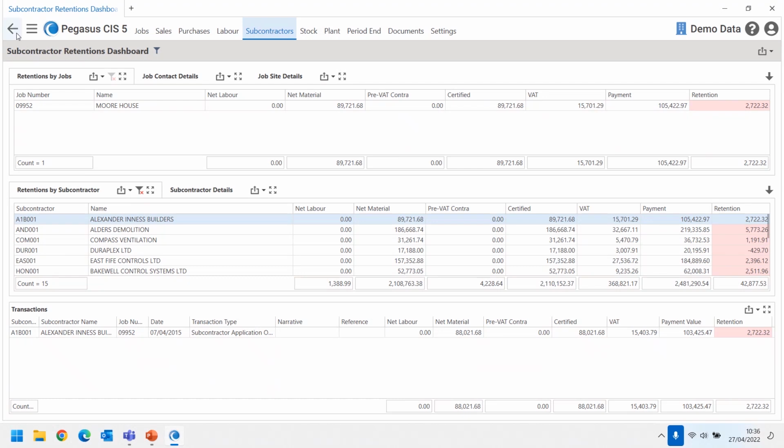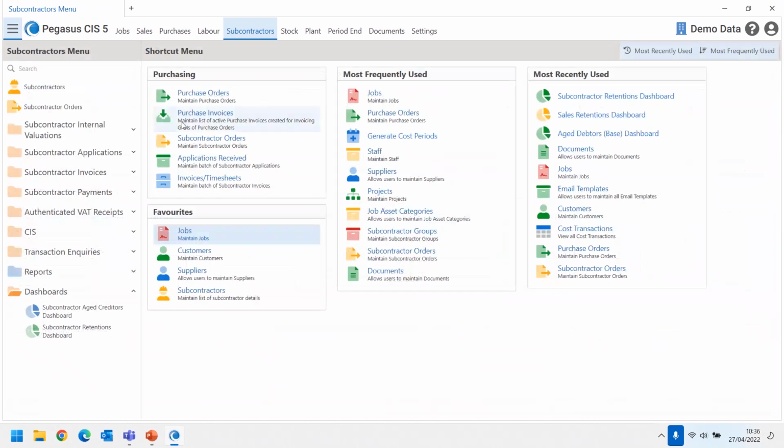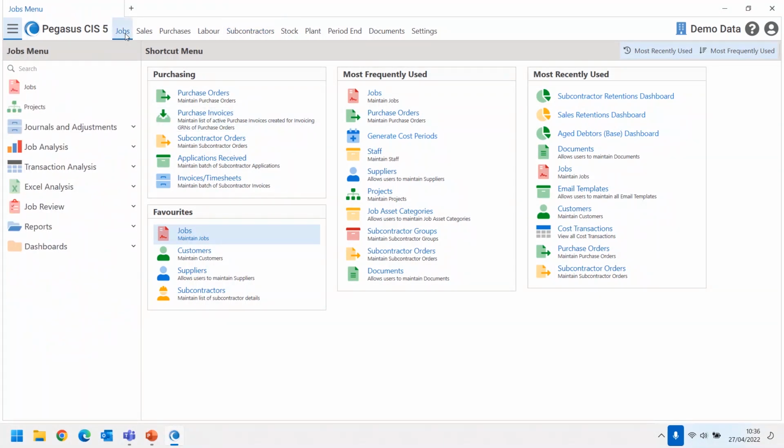So across the system, we'll be providing these dashboards from day one. I'll explain in a moment the philosophy behind that. But that's an introduction to the new look and feel and some of the new features that are in Pegasus CIS 5. Okay, let me hop back to my PowerPoint.